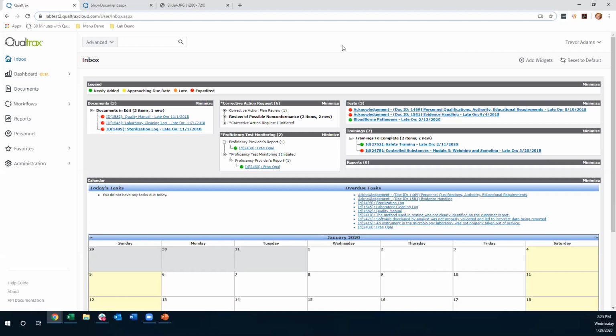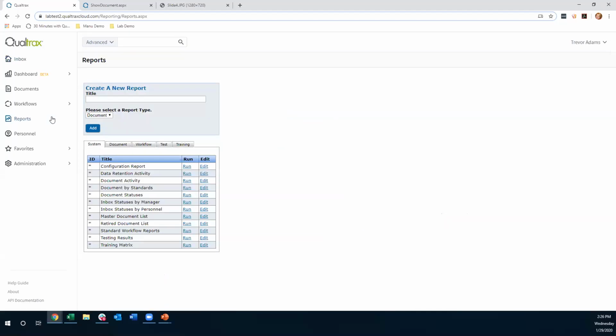Now, another important thing about Qualtrics is the reporting aspect of our system. So if I go to our reports, with Qualtrics, you get a number of system reports that you can run. So here's just a couple of examples. The ones that we're going to focus on today are the training results and the training matrix.